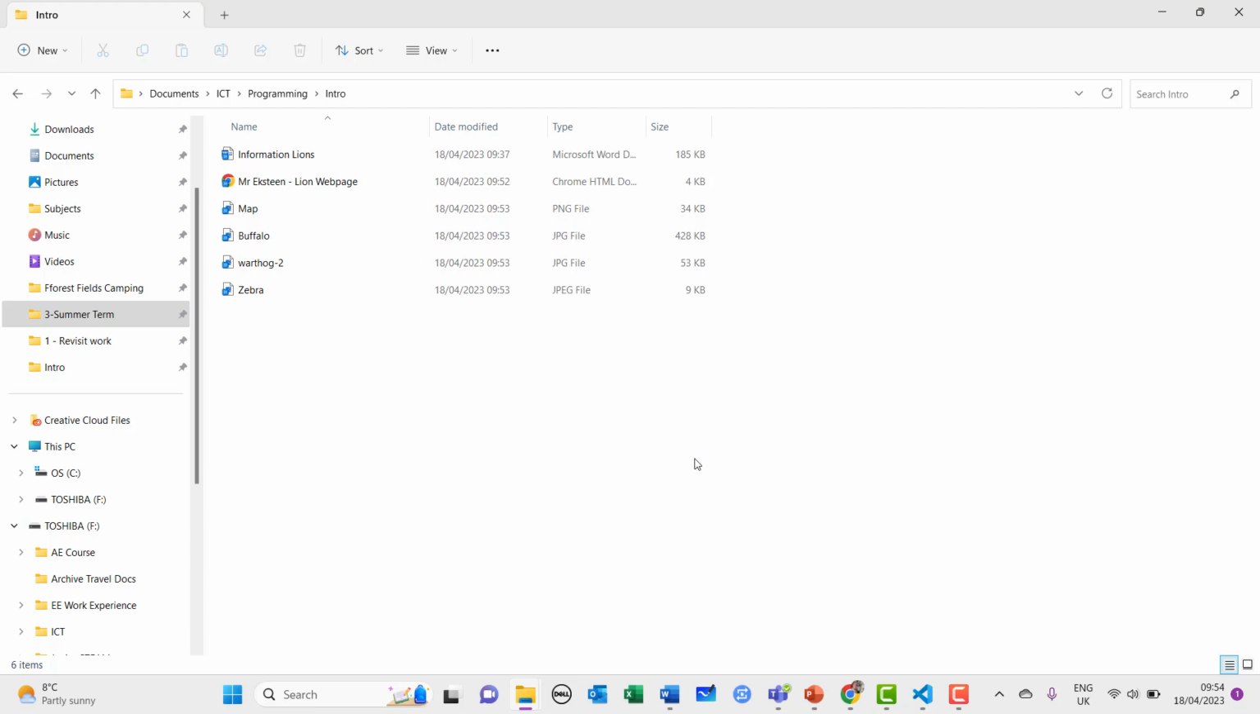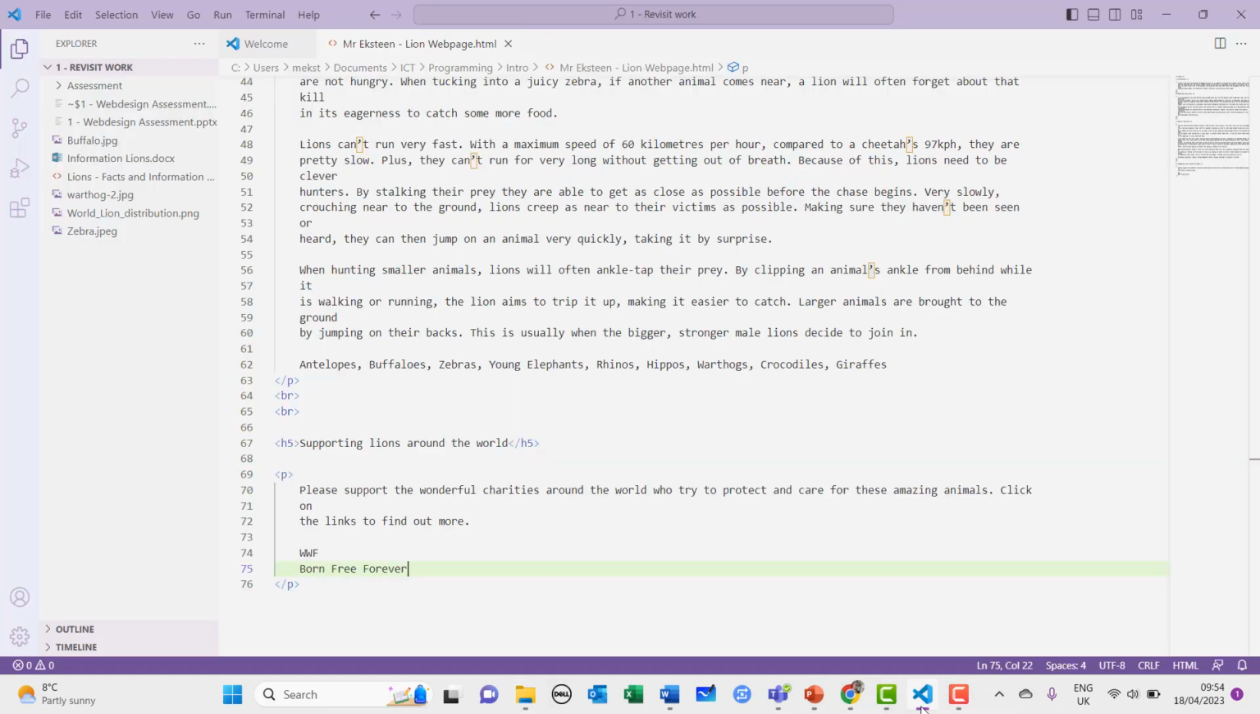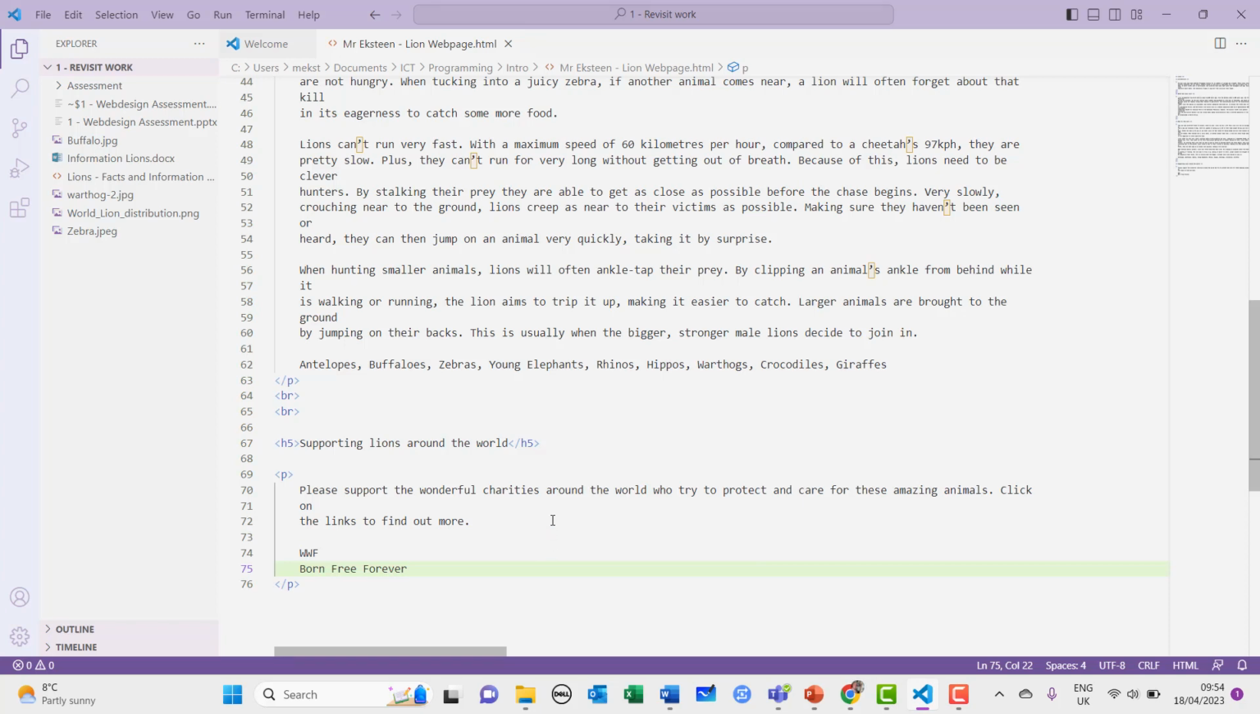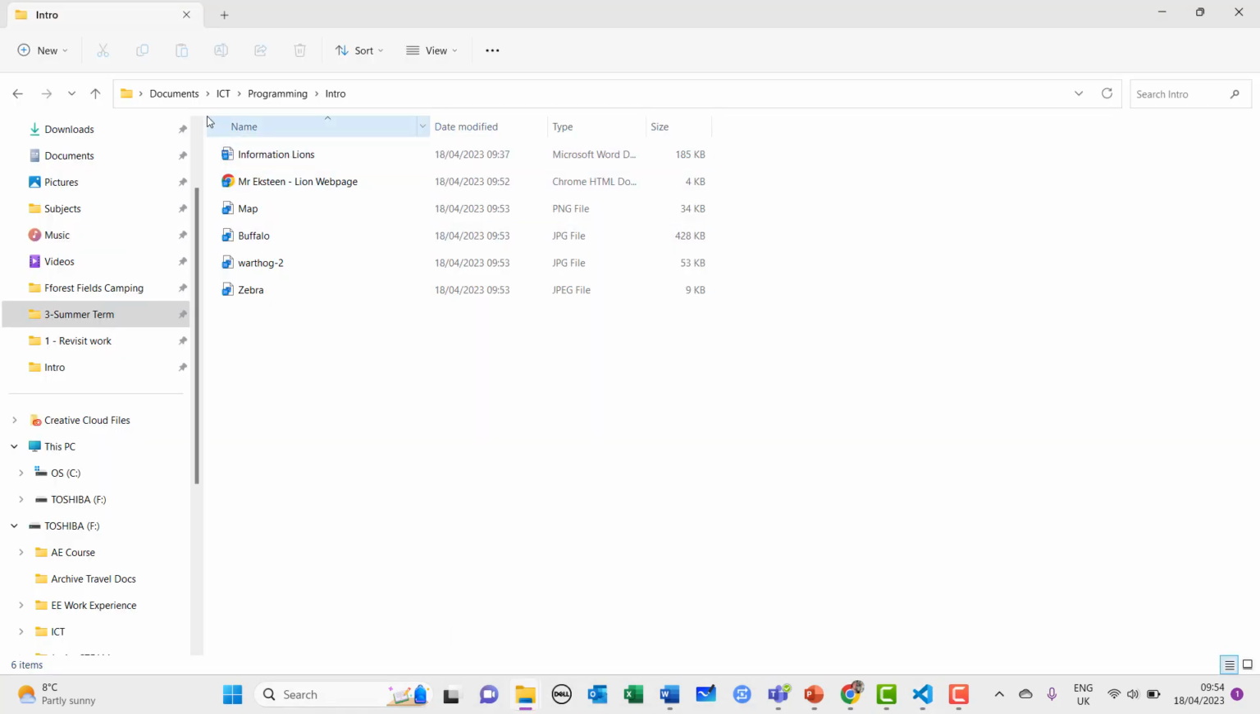So now this next step is actually quite challenging, because if you've got a Mac, it's going to be quite difficult to do the next step. And the reason for that is in Windows, what we're going to do is to insert these images into my web page. What I need to do is I need to tell Visual Studio where these images are. So I need to actually tell it, all right, the image is in this folder called Documents, ICT, Programming, and Intro. And I may need to do a separate video to show, if you're a Mac user, how to do that.